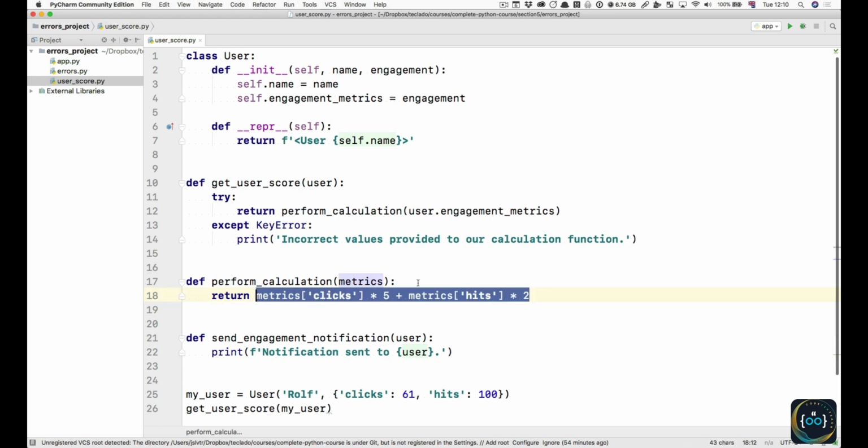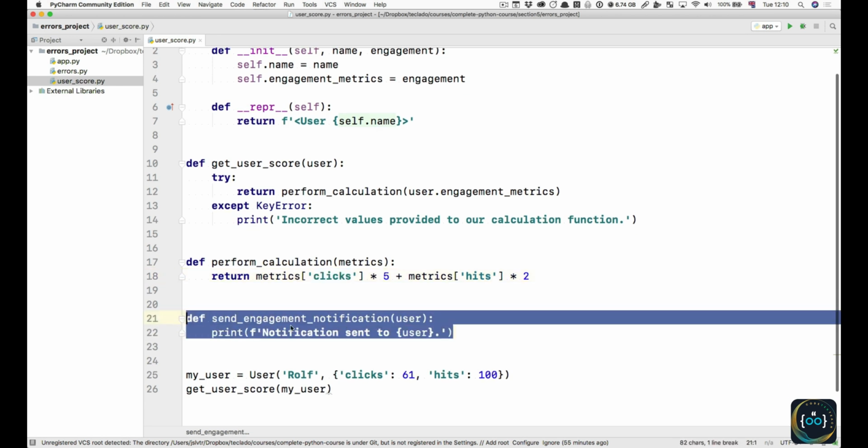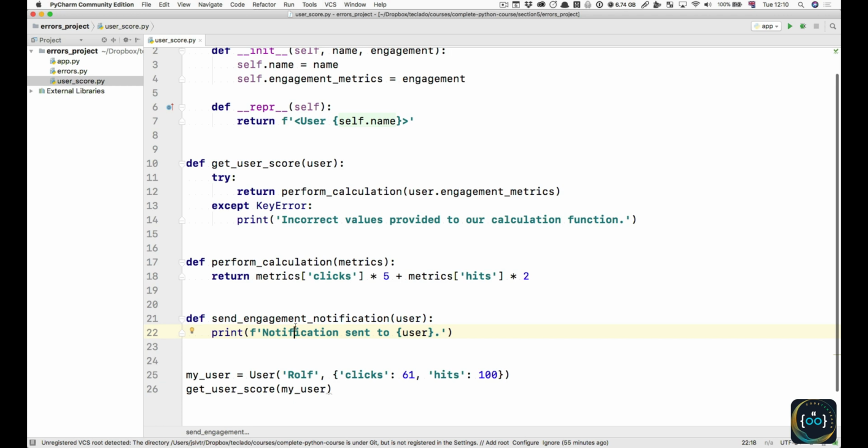So imagine this is a user that's visiting a website and we want to calculate their score to see how engaged they are with our brand. If the clicks multiplied by 5 and the hits multiplied by 2 gives us a particular value, we're going to say this person is very engaged. We've also got down here another function called send engagement notification. And this would send them an email saying, thank you for being so engaged with our brand. Here's a coupon code for you to download or something. Of course, this doesn't actually send any emails right now, but we could do that and we'll look at sending emails later on in the course.